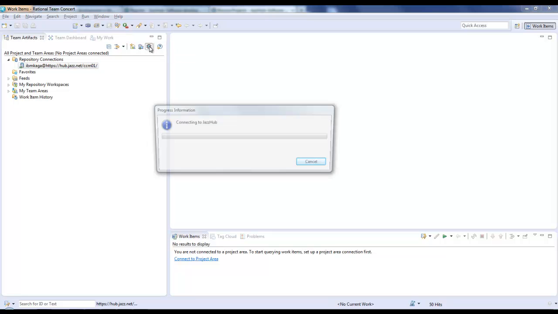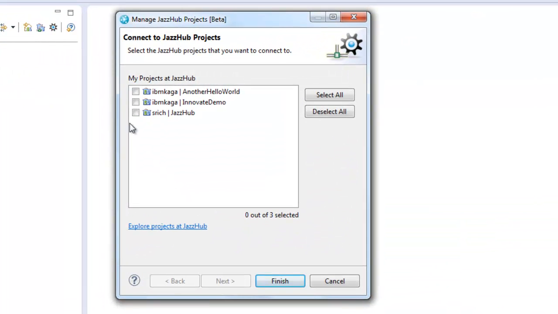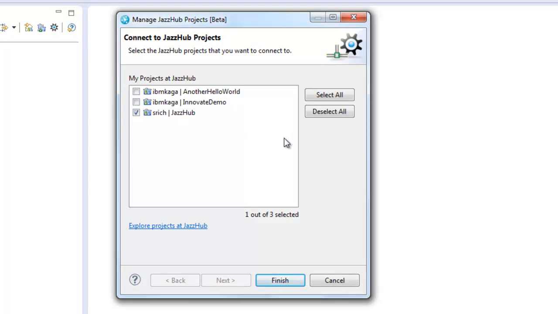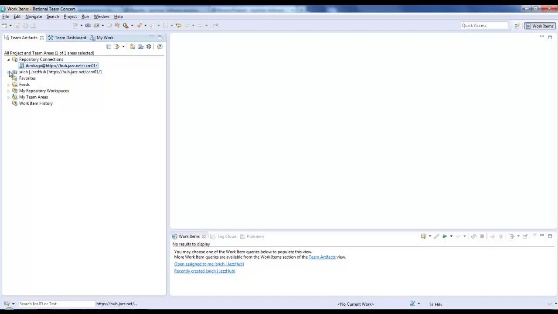So the new credentials have taken effect, and now clicking on this icon will bring up the projects corresponding to these credentials. You will see the number of projects is 3, but it's a different list for those particular credentials. And once I click finish, that particular project will start showing up on the client now, as earlier.